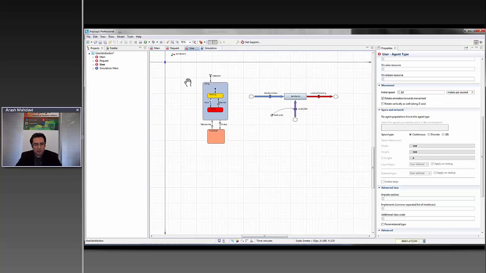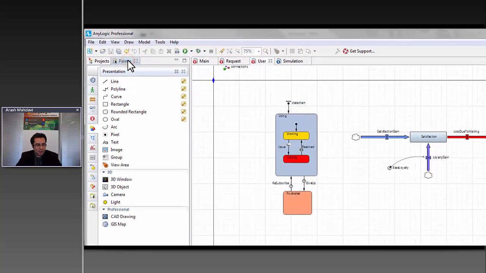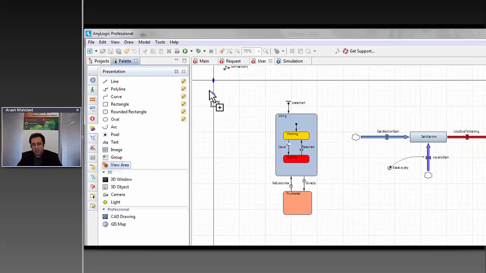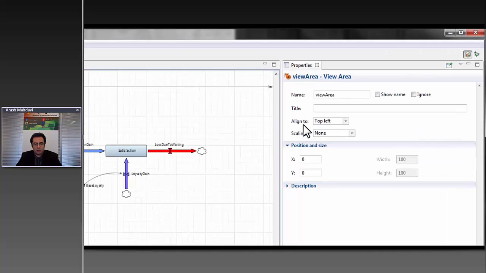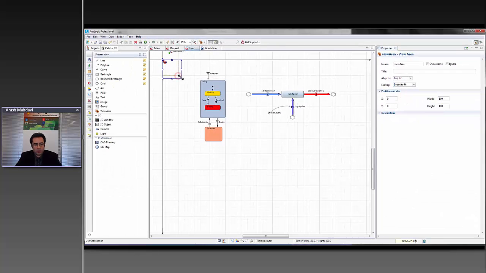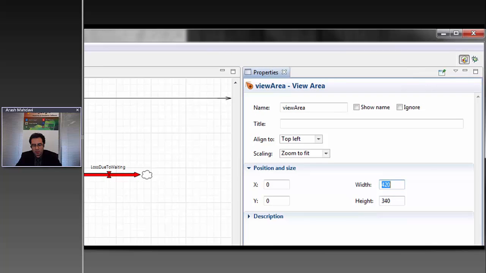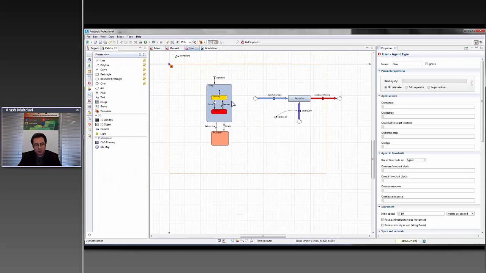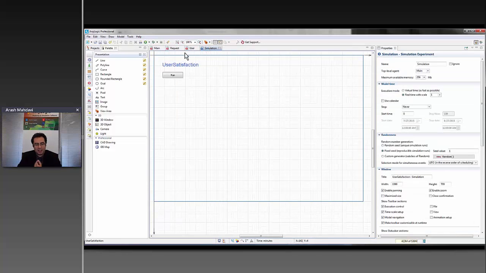And we are going to add a view area here inside the agent, and it's going to be aligned on the top left and zoom to the left. We resize it to be exactly the same as the frame in the simulation window, 1000 by 700. And as you can see, it's exactly the same as this.